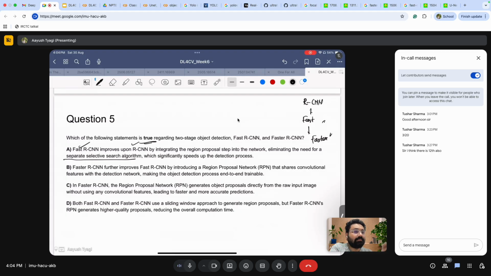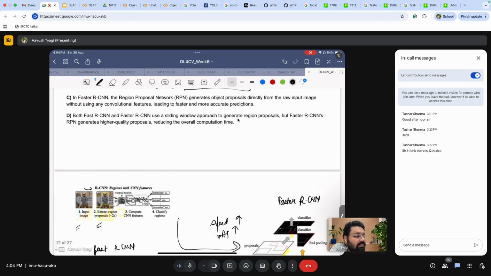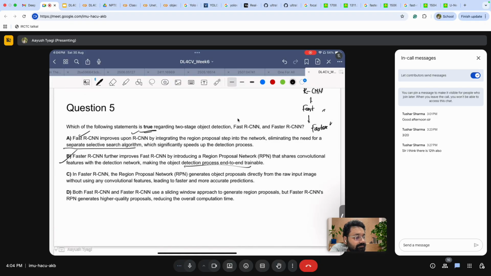Faster RCNN improves upon Fast RCNN by introducing a region proposal network that shares convolution features with the detection network, making object detection an end-to-end task. So this is what we are talking about, region proposal network. So this is a true statement.